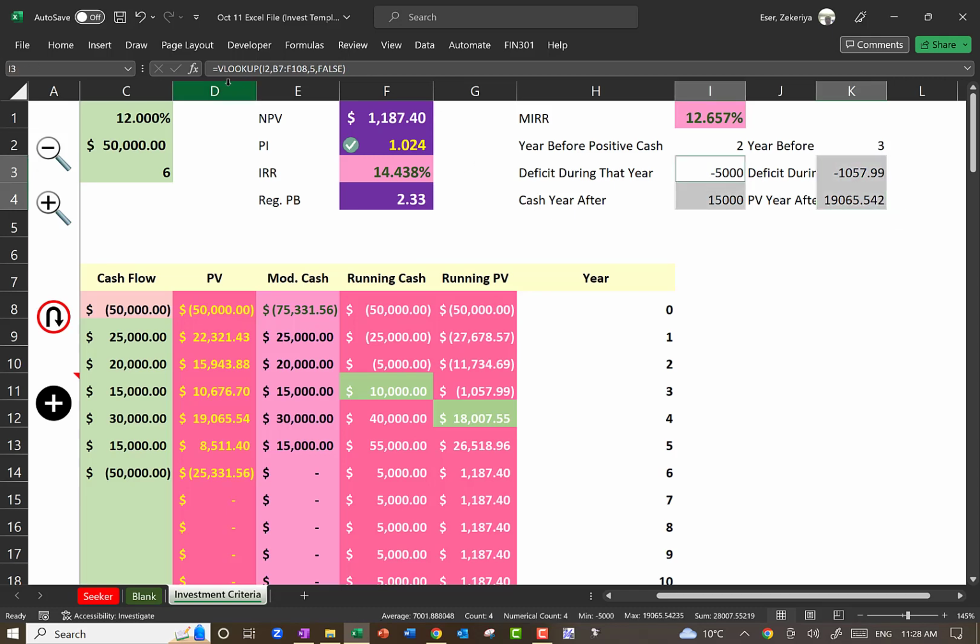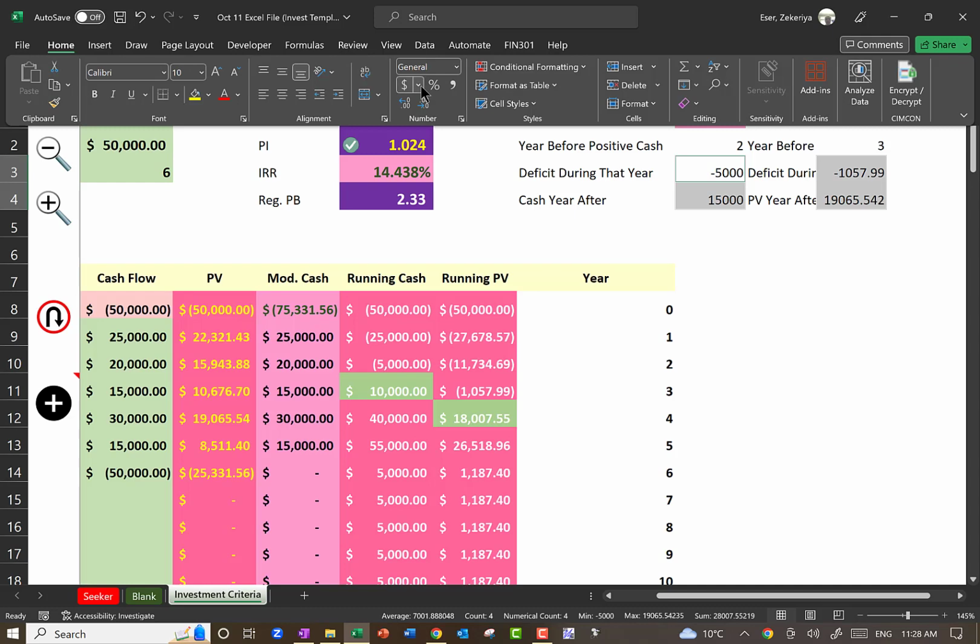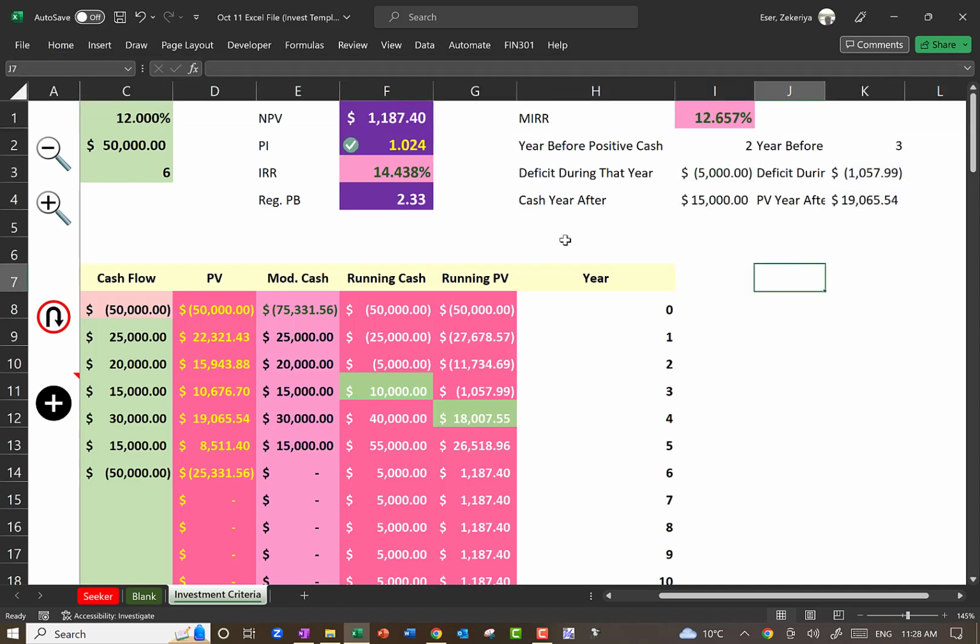Let's make these dollar format. And discounted PB. Let me just copy the cell. Year before plus or minus, actually. The reason I do minus, the deficit number is going to be negative anyway, so that turns it into a plus.